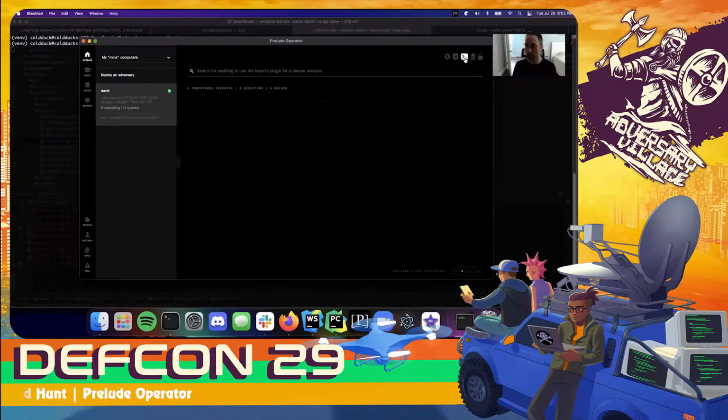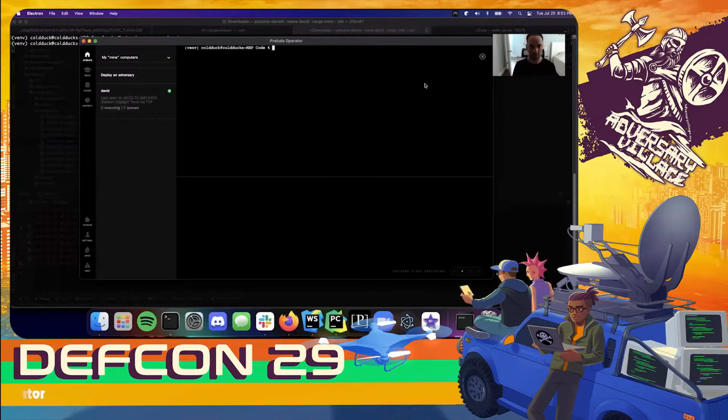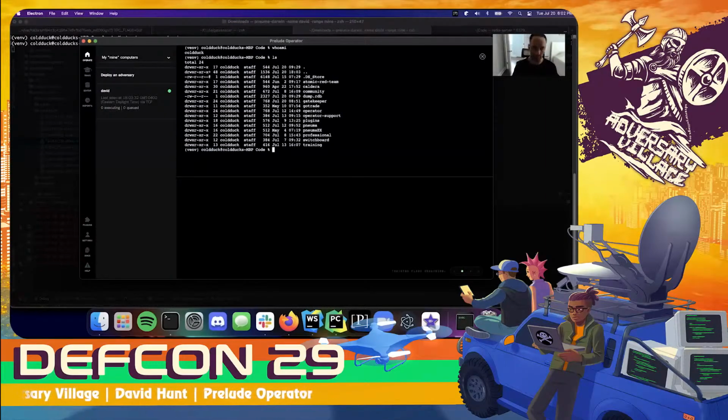Now, I can also open a reverse shell to my TCP-based agents. Just that quickly, this gives me a full-fledged reverse shell that allows me to drop to root, allows me to open up Vim. I can do all sorts of cool things from this perspective.